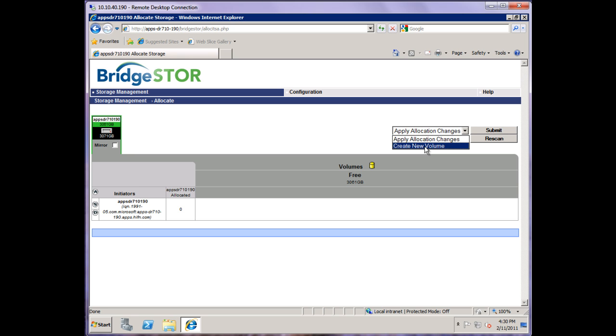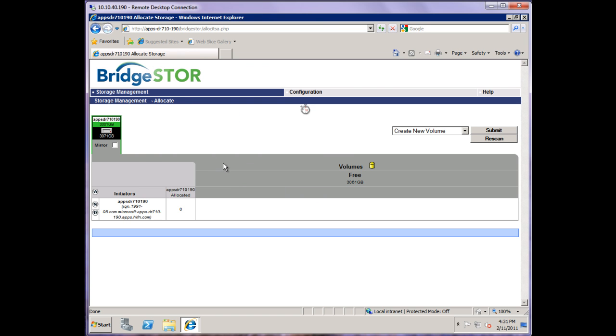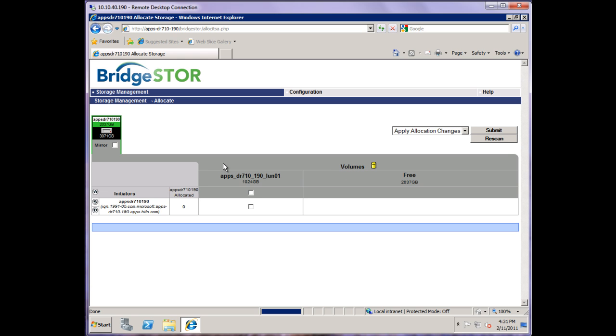So the first thing that we're going to do is create a new volume. So I'll bring that down to create new volume, press submit. The volume name, you give it something that you can recognize. Usually I like to use the name of the server, and then you can't do a dash, so I'm going to go underscore apps dr710 underscore 190 underscore LUN 01, first LUN. And let's just carve off a terabyte of storage for this test. Press the submit button, and in just a few seconds I have a LUN carved off here.